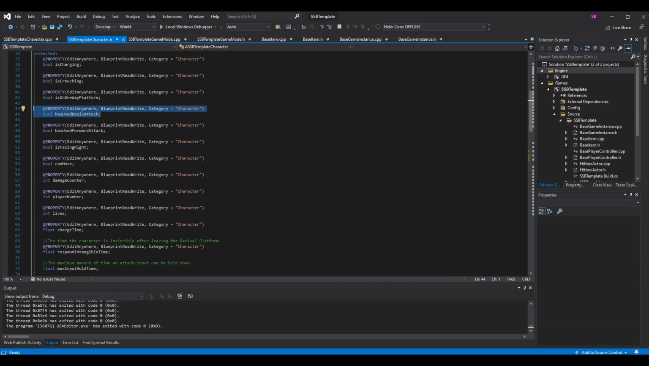I have basic attack, which I think is fine, and then I want to call it special attack for this other one. So I'm going to change has used forward attack to be has used special attack. That way the terms are correct. You could call basic attack normal.